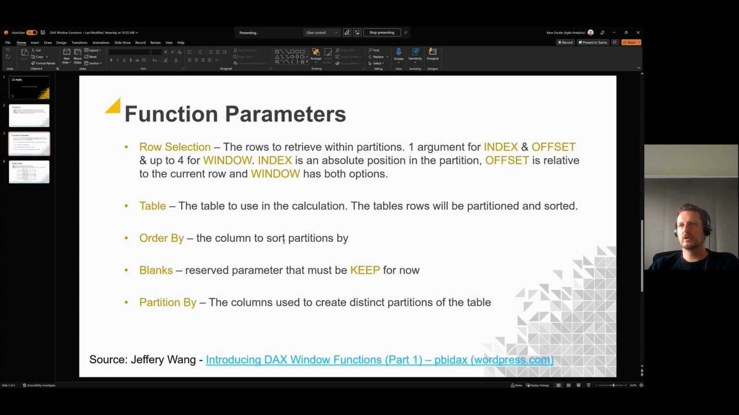We then have the order by column, which sorts all the partitions. So in this case where we have customer and date, one customer would become one partition, and then the rows get sorted by date. So you would just have customer, but you would have dates going from early dates to later dates. The blanks one we can forget about for now. That's a reserved parameter that's not really used at the moment. It has to be kept as keep for now if you do use it.